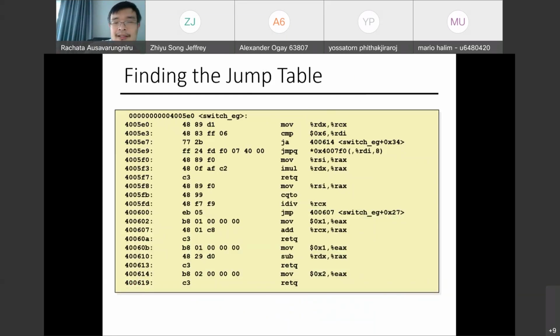Again, remember, actually, I forgot already. X is RDI. Y is RSI. C is RDX. Right? What does the first line do again? RCX is going to equal C.